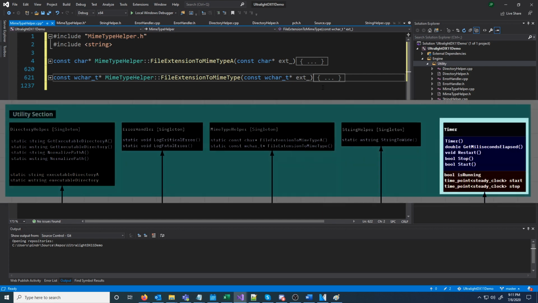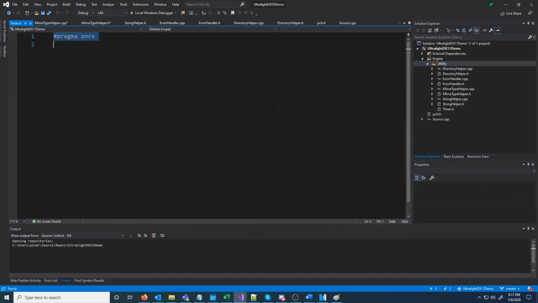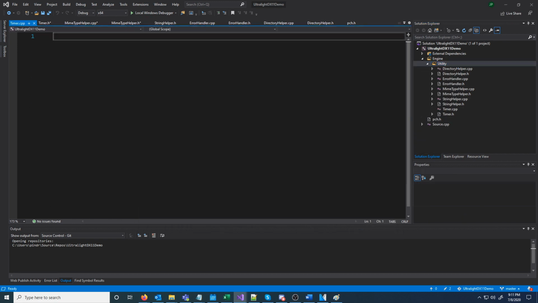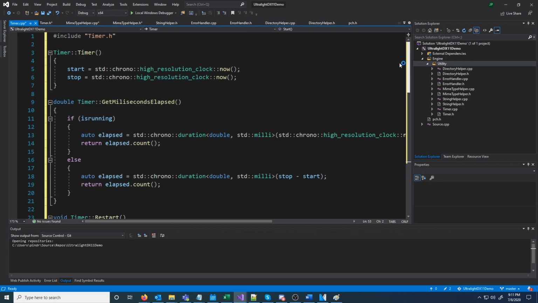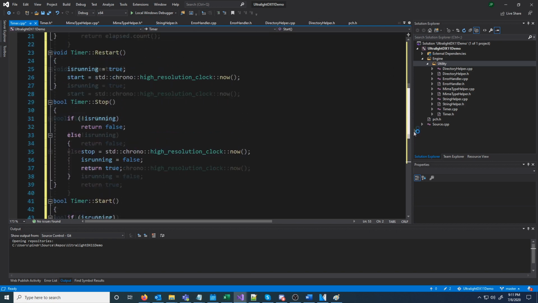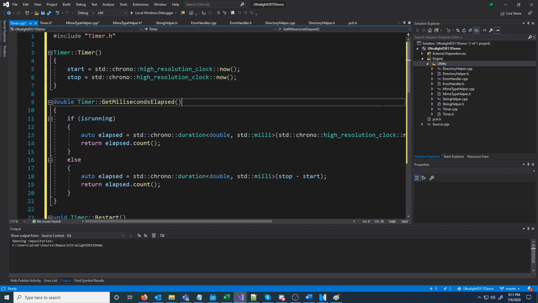The last utility class we'll need to make is the timer class. And I believe we had this same timer class in either the networking or the DirectX tutorials. The timer class just works like you'd expect. You're able to start it, stop it, get the milliseconds elapsed, and restart it. Now that we have our utility classes set up, we can create the engine class.